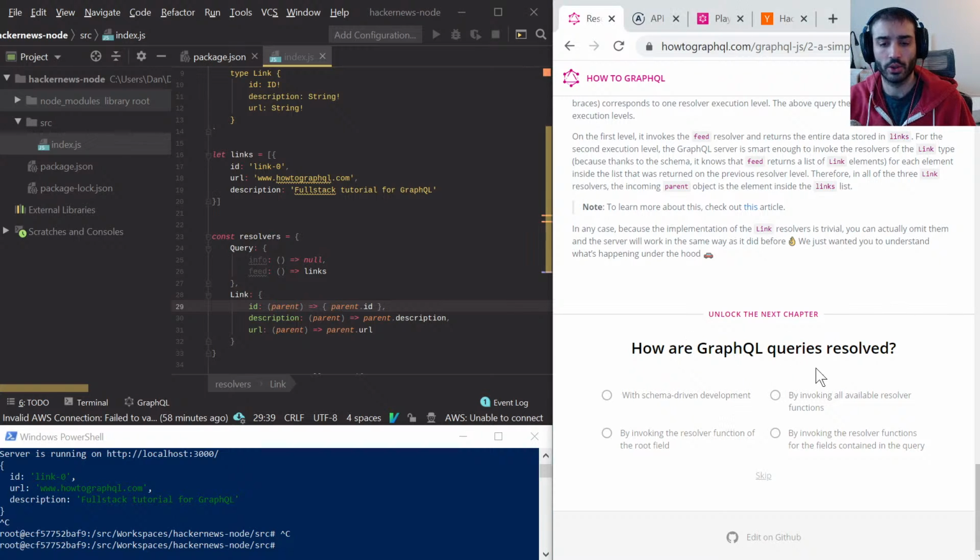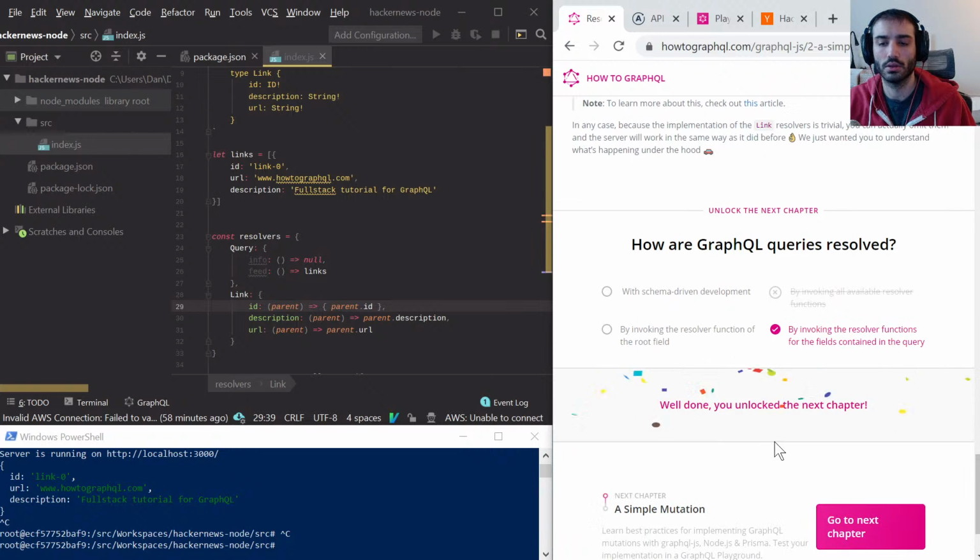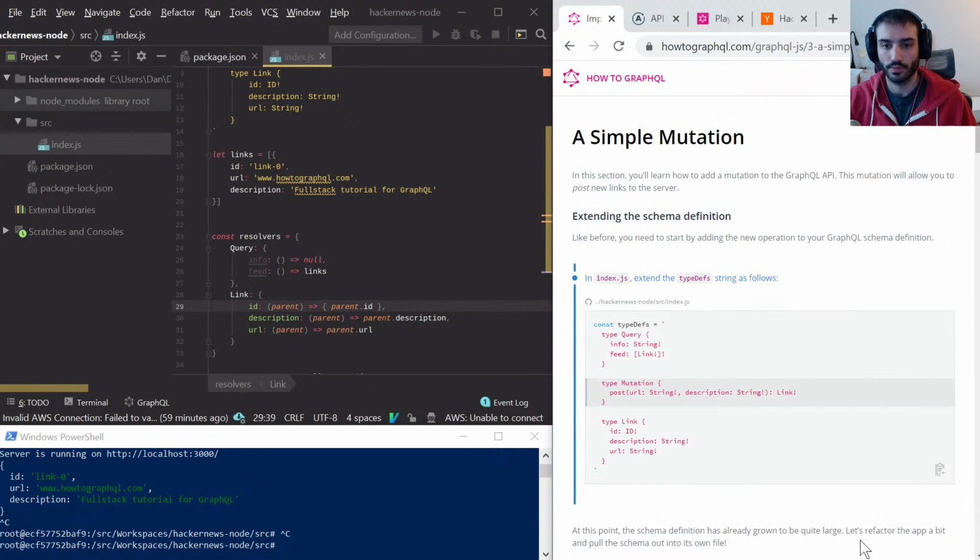How are GraphQL queries resolved? By invoking all available resolver functions, by invoking the resolver function of the root field, by invoking the resolver functions for the fields contained. Whoa. Isn't it this? Oh, no. It's got to be this. Yeah.